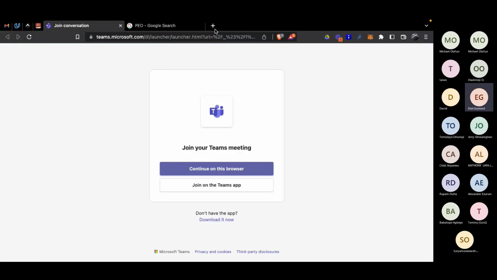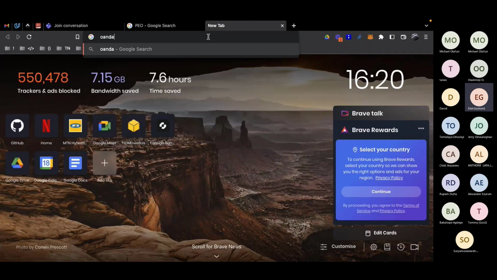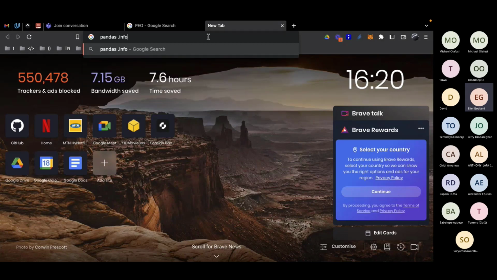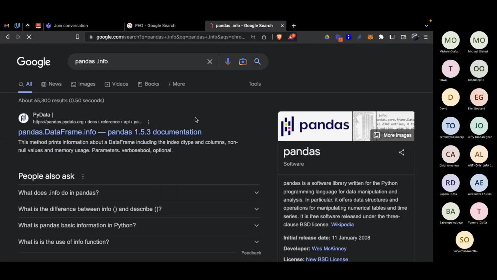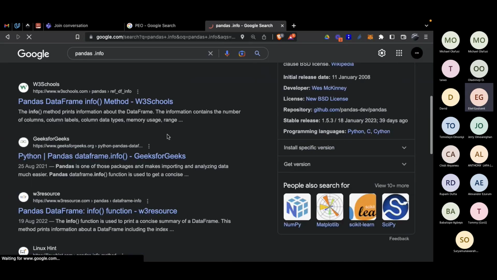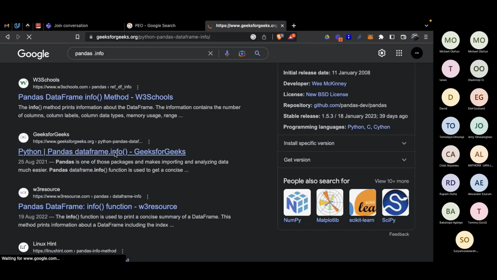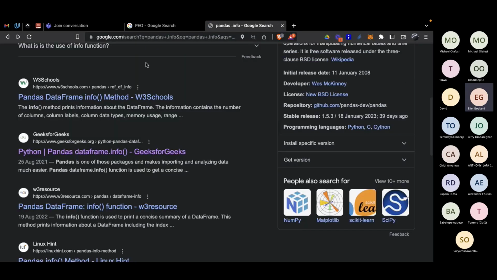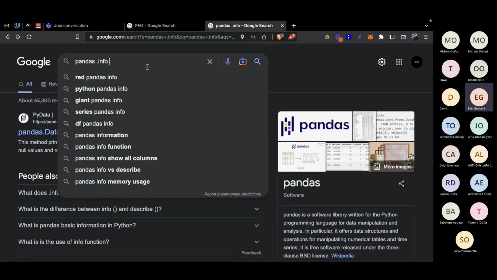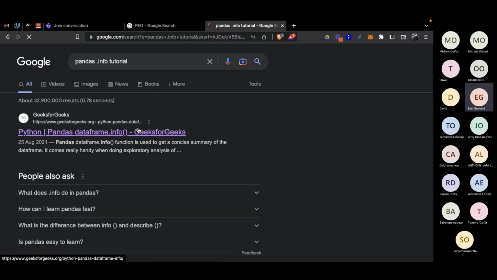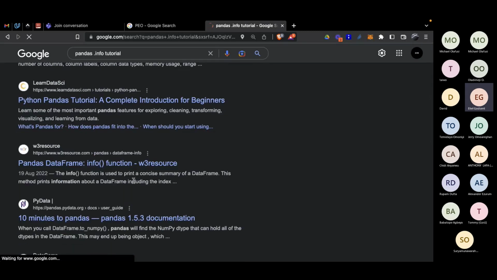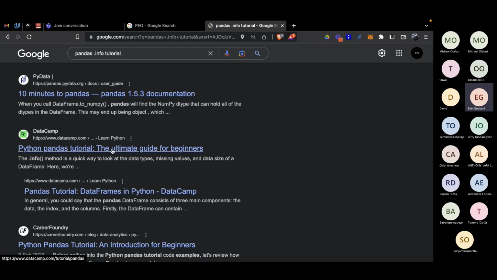So I'm going to do something for you. I'm just going to say pandas, that's another way you spell pandas. Pandas.info, and I'm going to search that. I'm looking for a tutorial, actually. Nah, this might be very hectic for you. So I'm going to look for a tutorial if there's something like that. Pandas, W3 function, 10 minutes of pandas. No, that's not what I'm looking for. Yeah, let's see, is it quick? Yeah, I think this might work.